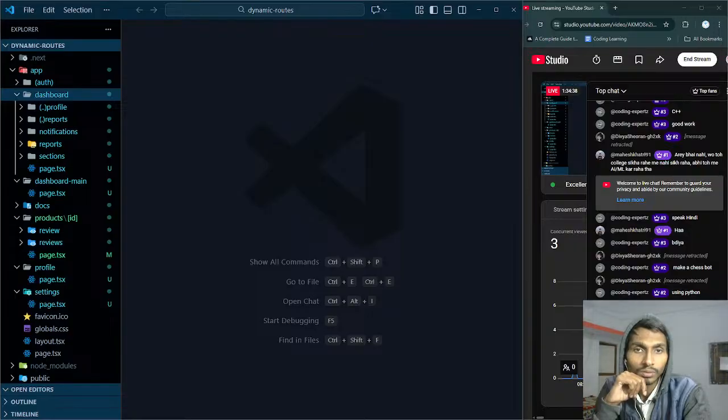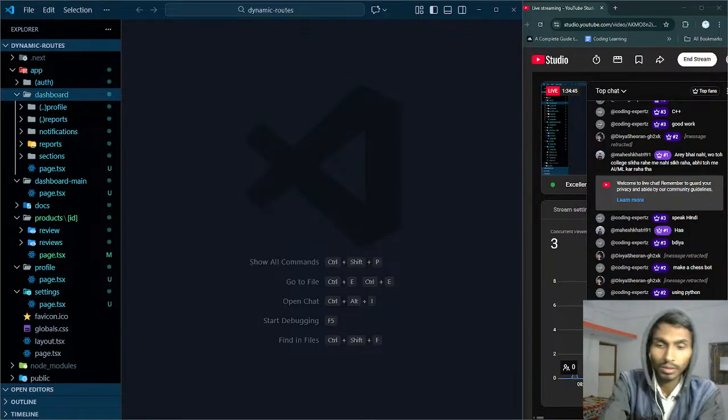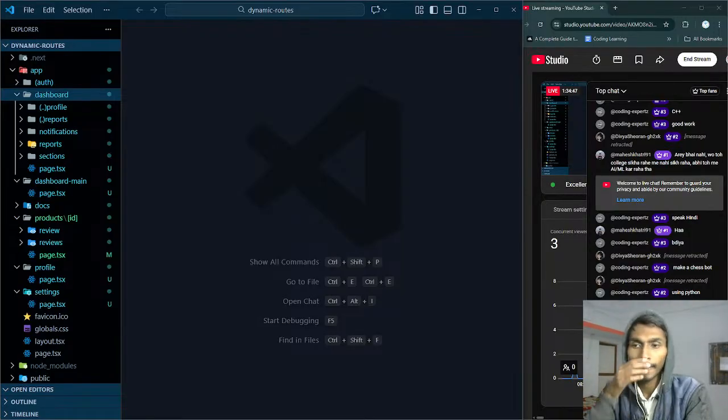NextJS, this one, and let's paste it here. Control V. Okay, this thing seems to be done. Let's continue.